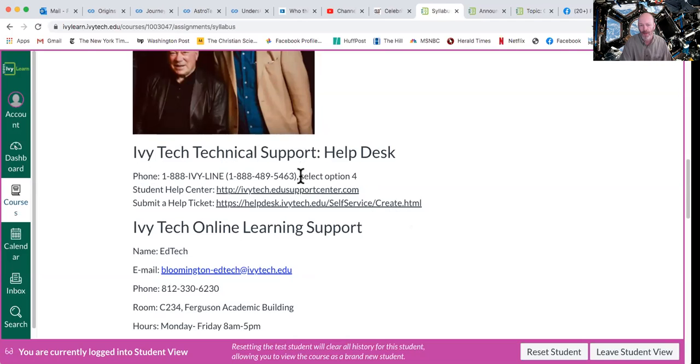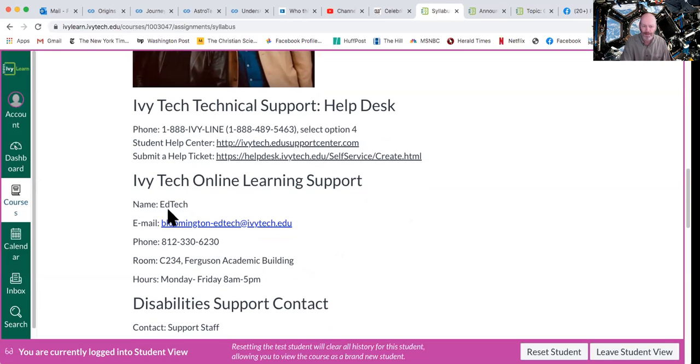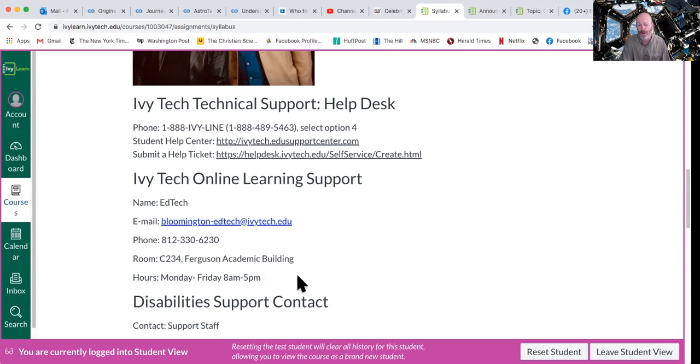The technical support is out of Indianapolis, the center statewide, and then the ed tech people are actually in Bloomington. You might try the ed tech people first. They're likely to have a shorter waiting list or a shorter amount of time to get back to you. You can give them a call during their office hours, or you can email. And I know Lisa Roberts, who's there, works beyond these hours at home.